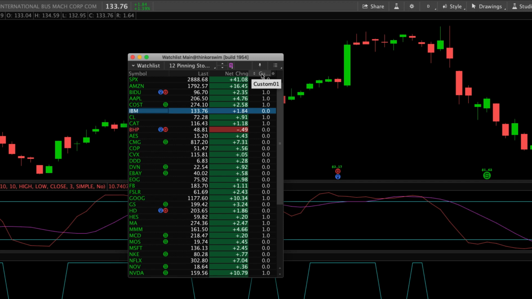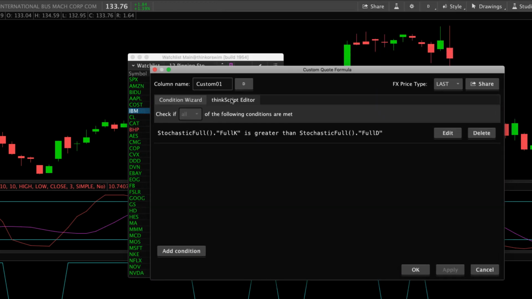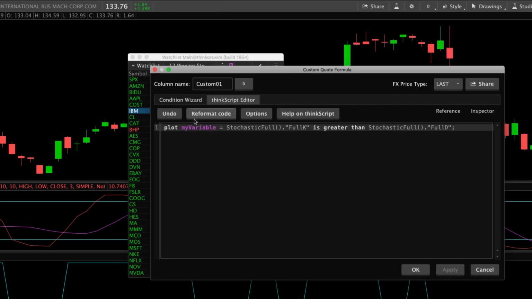So that's exactly what we expect, because all we did is change it into a form that we can then use in another line of code. So I'm going to go ahead and select Edit Formula. We'll go to the ThinkScript editor, and so we've got plot, my variable. This is the condition that we created using the Condition Wizard, where we didn't have to write any code. We've got the semicolon at the end. I'm going to press Enter to create another line.